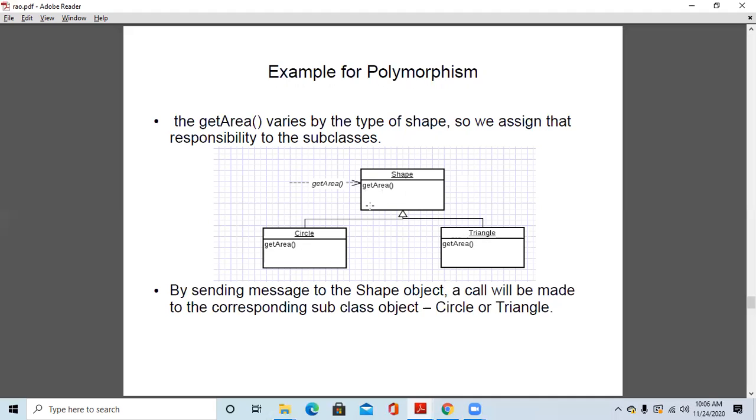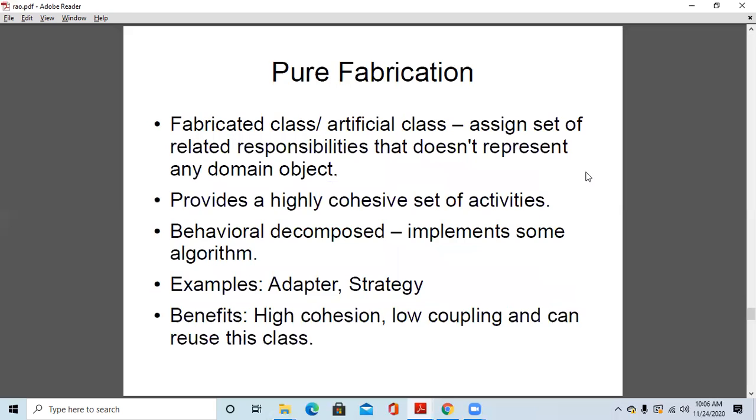Whenever we calculate the area, by sending messages to the Shape object, a call will be made to the corresponding subclasses or sub-objects. Whenever we calculate the area of a shape, it may be a circle or a triangle. So this is about the polymorphism pattern.